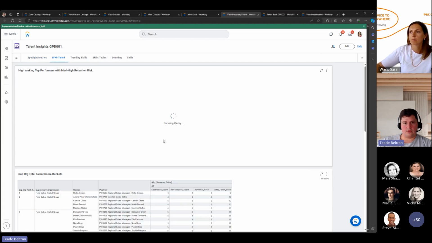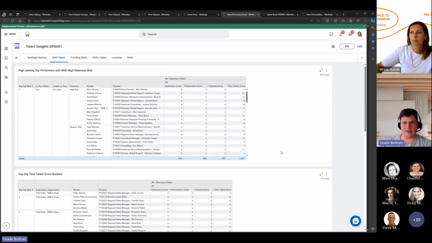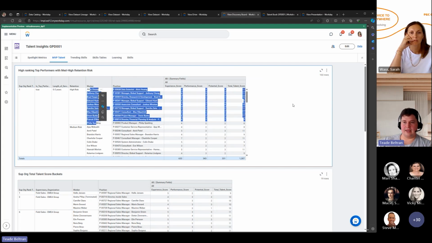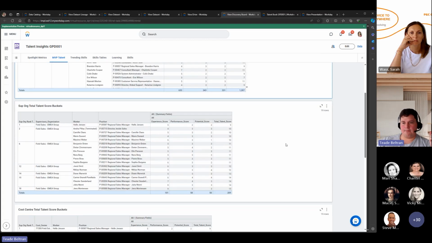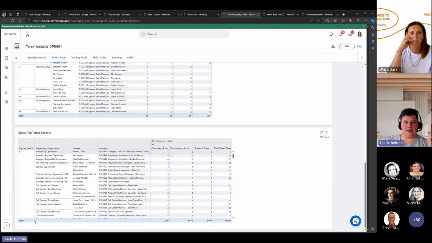I'll show you a few other interesting ones. These are pivot tables. If you're familiar with Excel, these tables in here are essentially pivoting the data in some way. This one we've got pivoted where you're getting people who are highly ranked relative to their talent scorings. They're a top performer, and they've got a high retention risk. So this could prove something quite nice for the client to just get some really easy data to them very quickly. And then these ones below are just grouping that data slightly differently. So we have it by superorg or by cost center, and then globally.